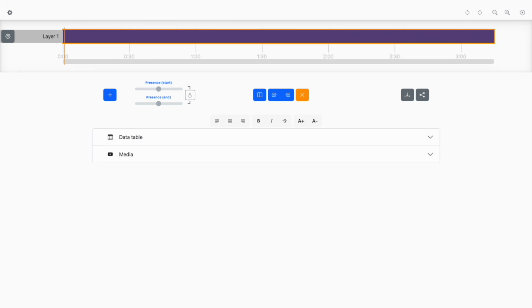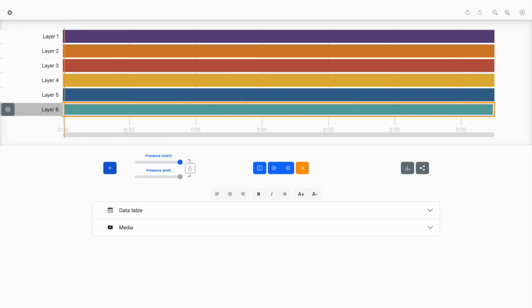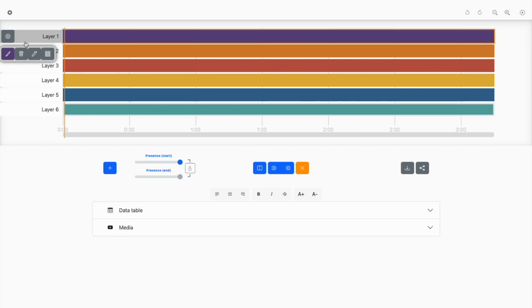We can create new layers either by pressing the plus button or by pressing N on the keyboard. Each layer can be named and you can change its color. I'm going to name the layers for each of the instruments that I hear in this recording that I'm going to represent in my layer graph.